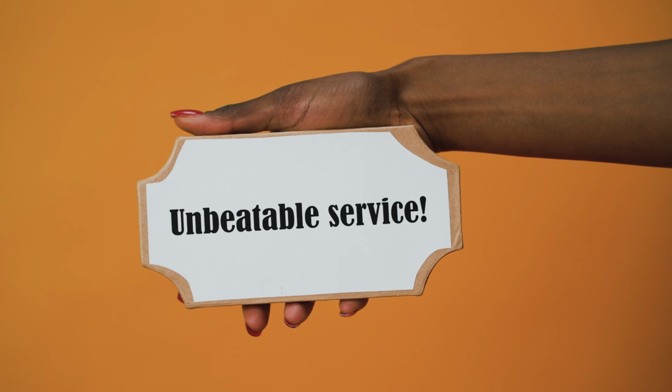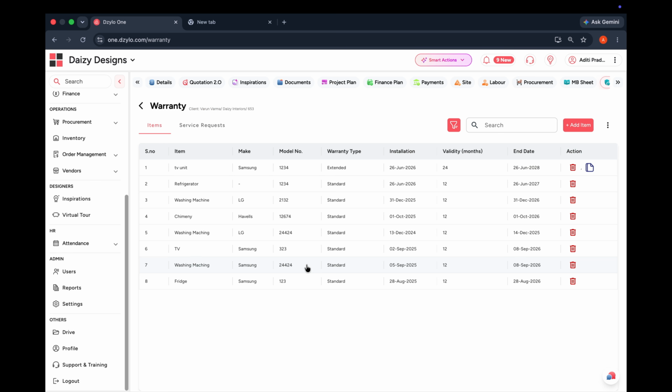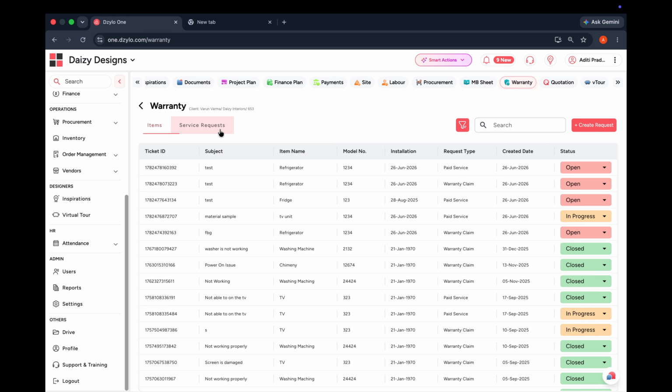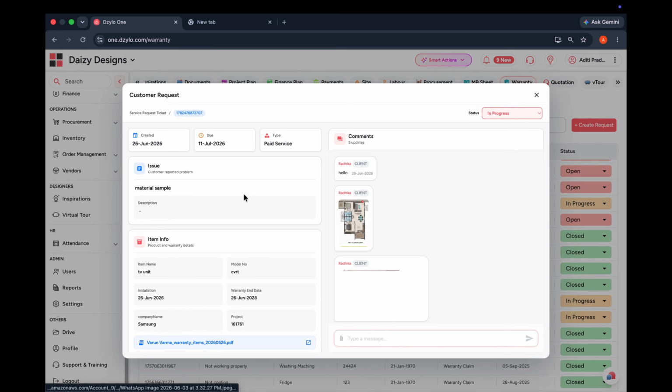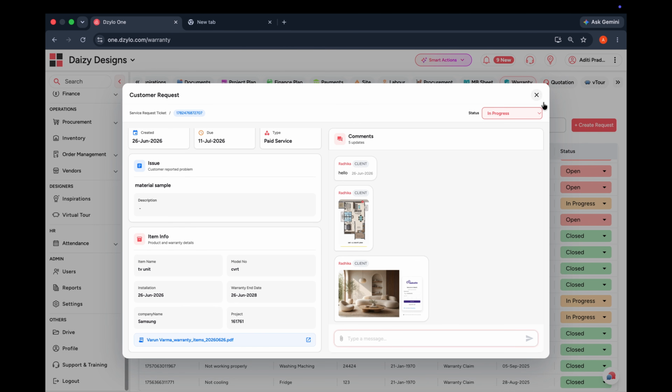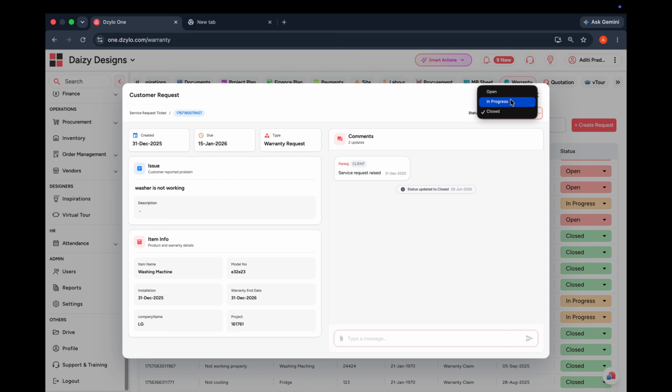Once a project is completed and handed over, Dzylo continues to support your customers through the warranty management module. Customers can raise warranty requests, while your service team can assign technicians, monitor request status, maintain service history, and ensure timely resolution of post-project issues. This helps you provide a seamless after-sales experience and build long-term customer relationships.